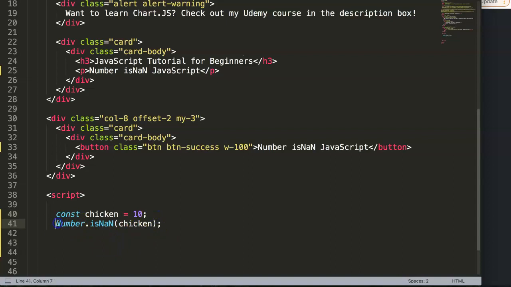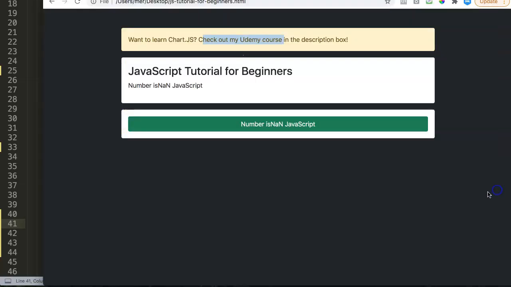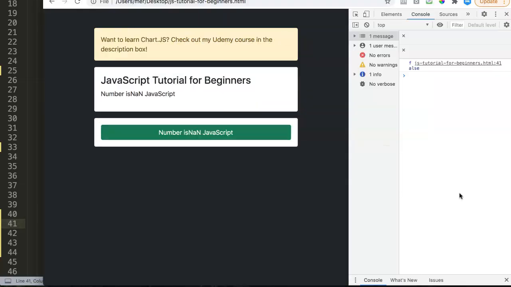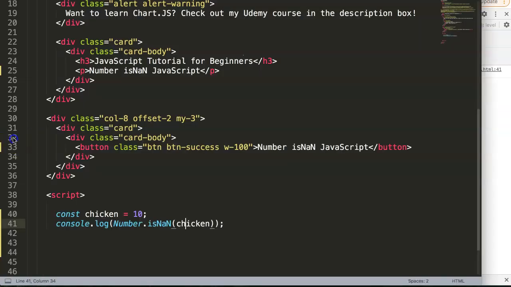So how can we do this? We can do a console.log here, and then we will validate that this is a number, so this is false. Let's save this, refresh here, open up the developer tab, and you can see here we get a false response. Why? Because it is a number.